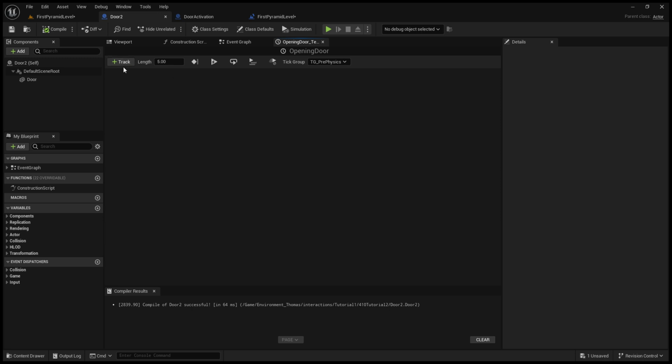When you add a track, you're going to have a color track, event track, vector track, and float track. What we're talking about today is a float track. If you'd like to see how other tracks work, like the vector track and color track, please reference the other resources I've linked down below.